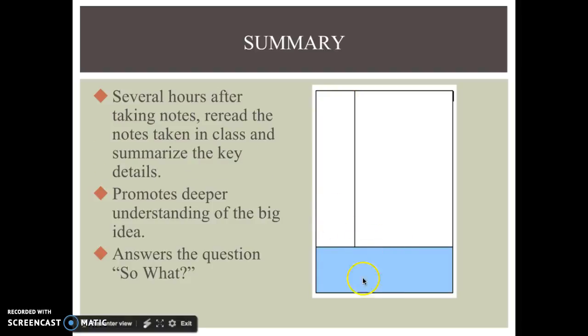The summary section is located at the bottom of the page. It is used for writing a summary that answers your essential questions and informs us of the big ideas in the text. The summary is usually written several hours after taking notes and cues. The summary section promotes deeper understanding of the big ideas and answers the question, so what? Why do I need to know this?